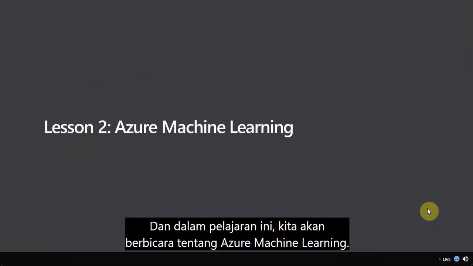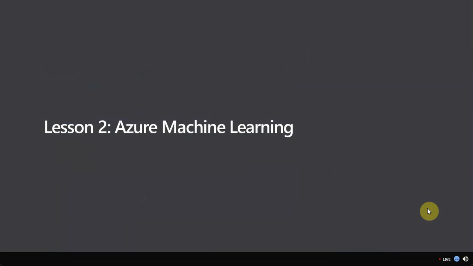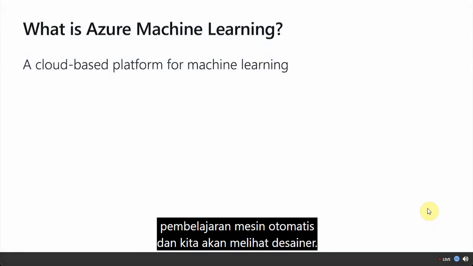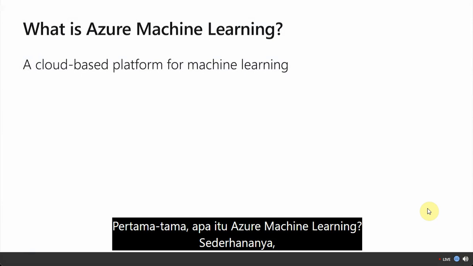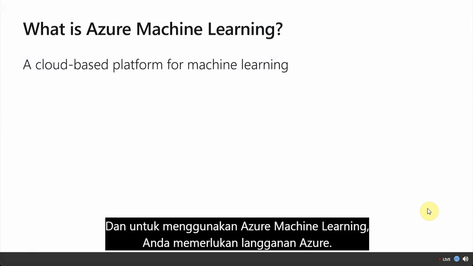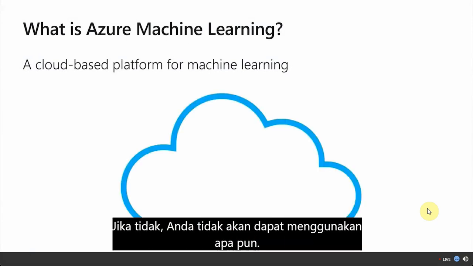And in this lesson, we'll be talking about Azure Machine Learning. And, what is Azure Machine Learning? And we'll look at the automated machine learning, and we'll look at the designer. But first, let's start at what is Azure Machine Learning? Well, simply said, it is a cloud-based platform for machine learning. And, to use Azure Machine Learning, you'll need an Azure subscription. Otherwise, you won't be able to use anything.